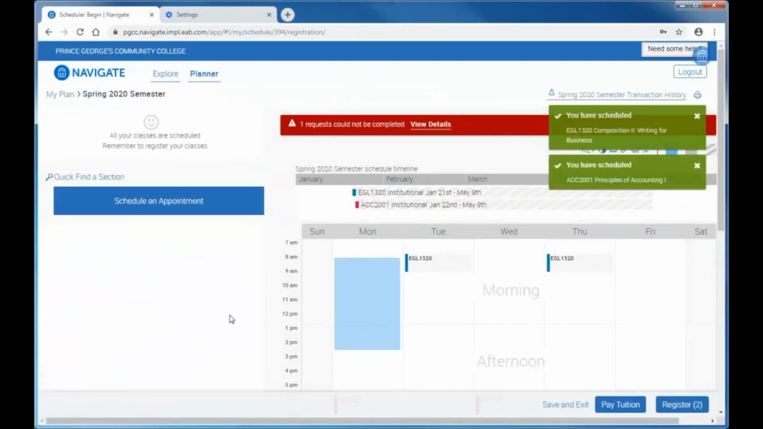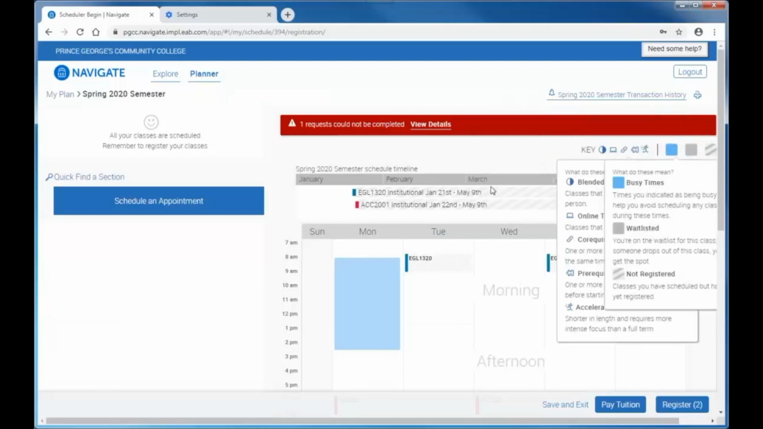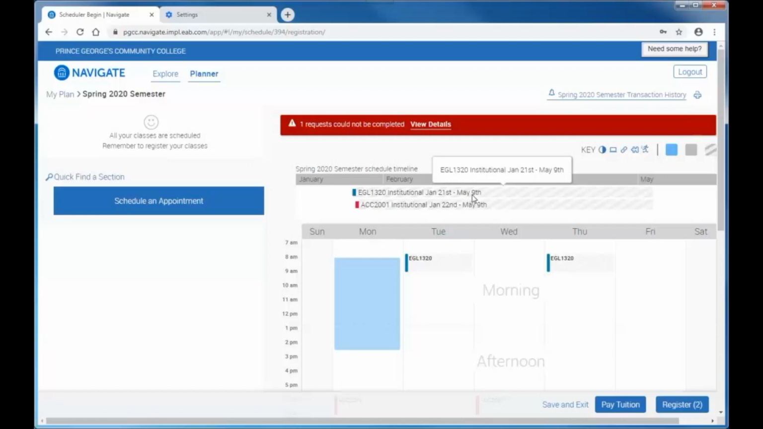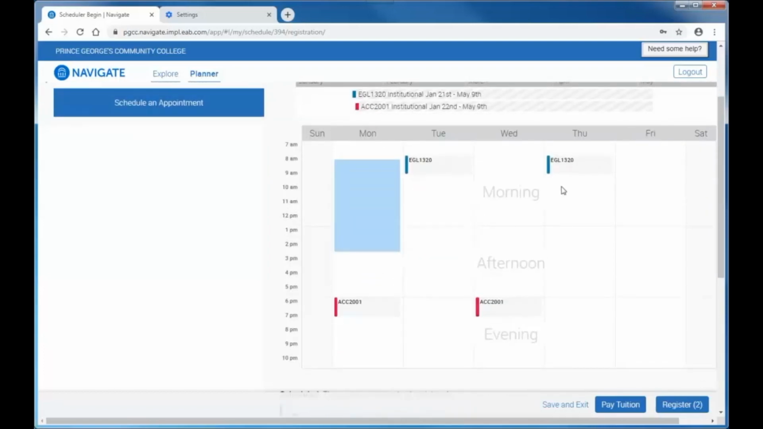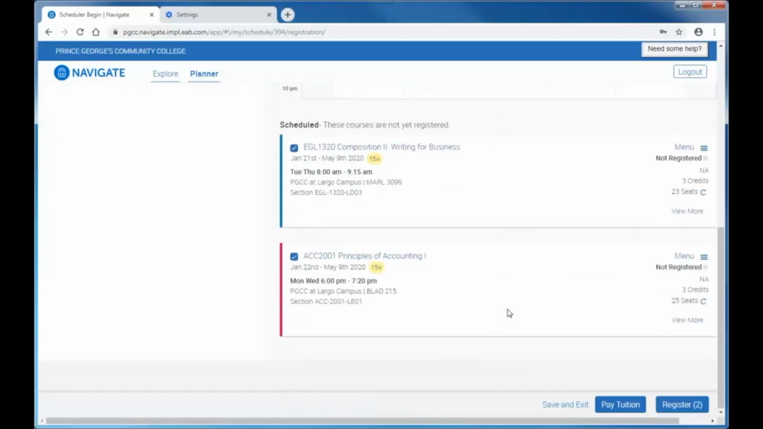Your schedule on the right-hand side will show your semester at a glance. On top, you see your monthly timeline, which shows the date that each of your courses starts and ends. Next, it shows you your weekly schedule, the times and days your courses are held. Below, you will get to see more details about each course, including the date, time, location, and room number. But you're not registered yet.